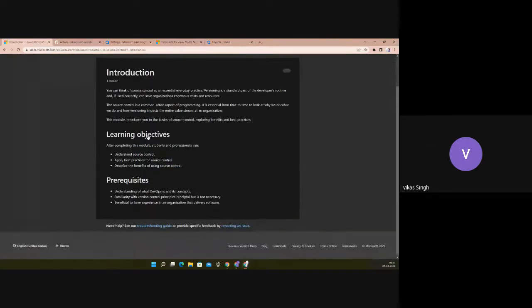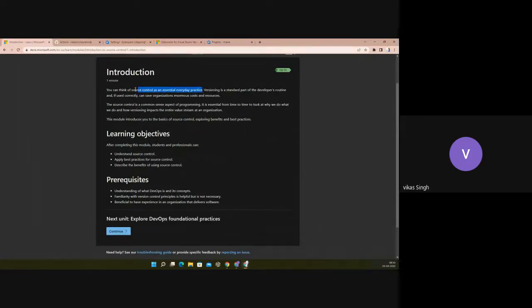Introduction to source control. You can think of it as an essential practice every day. Versioning is a standard part of a developer's routine. Correct. So let's say version control: you are maintaining a new copy. You are maintaining different versions of the same software, right? That's what version control is, right? Or let's say today I build something, I will have a different number added to it, right? That version.